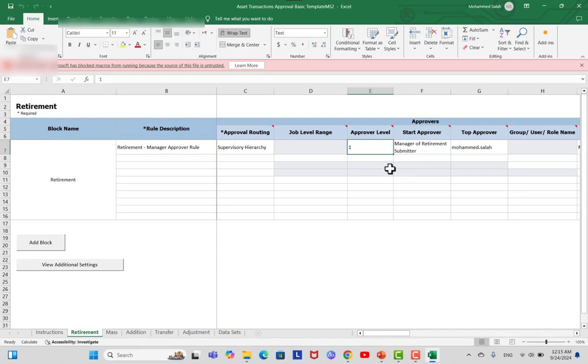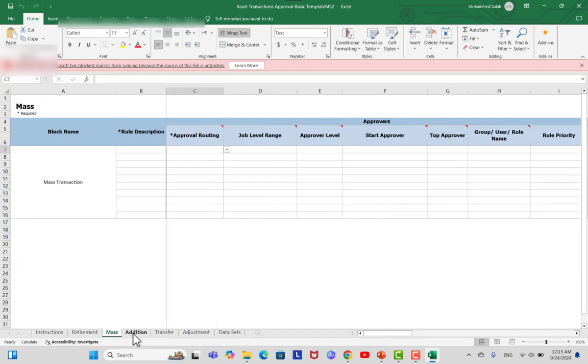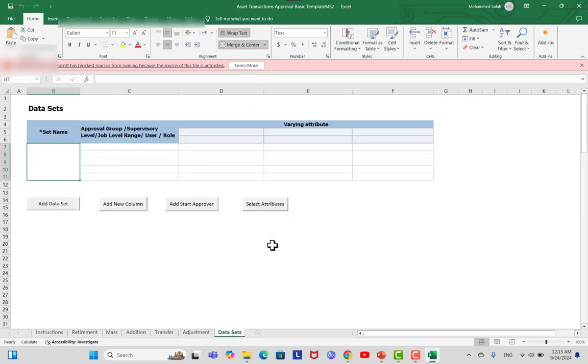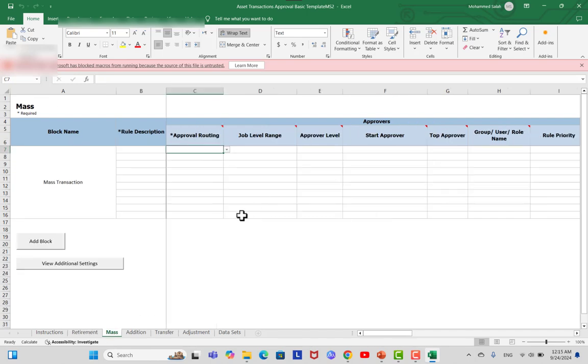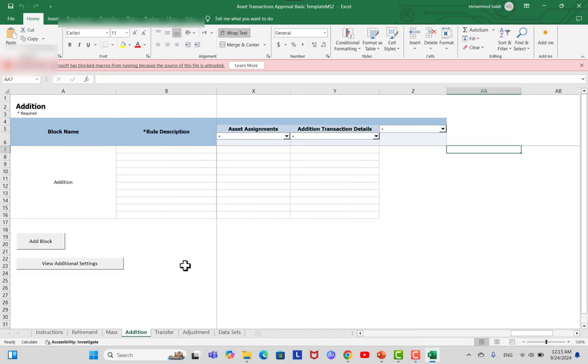Here for retirement, because I enabled approval in my book for retirement only, so I defined the rules for retirement. In mass, I didn't define anything. Addition, transfer, adjustment, data set, there is nothing. If you are going to define for retirement and additions, you have to define the rules for retirement and rules for mass or additions or transfer, whatever. Once you have defined the workflow rules for all of your transaction types, you can save it as a zip file, upload it, and check the status.